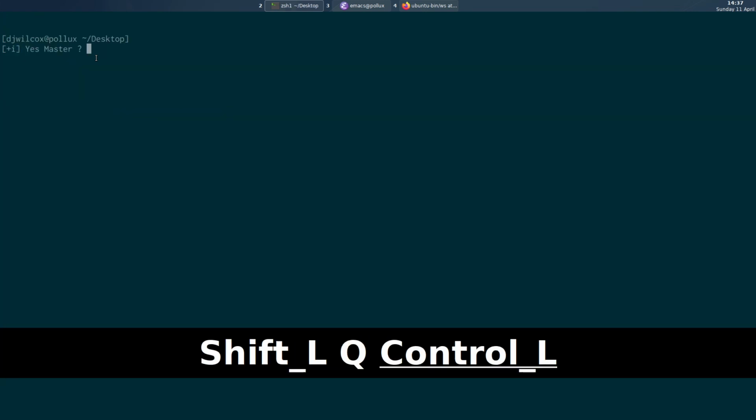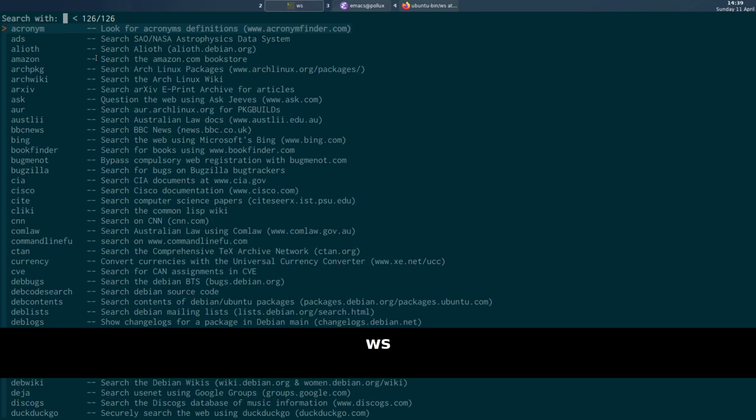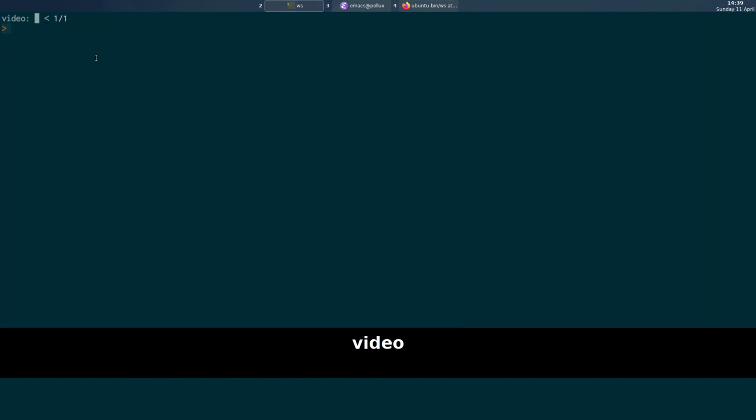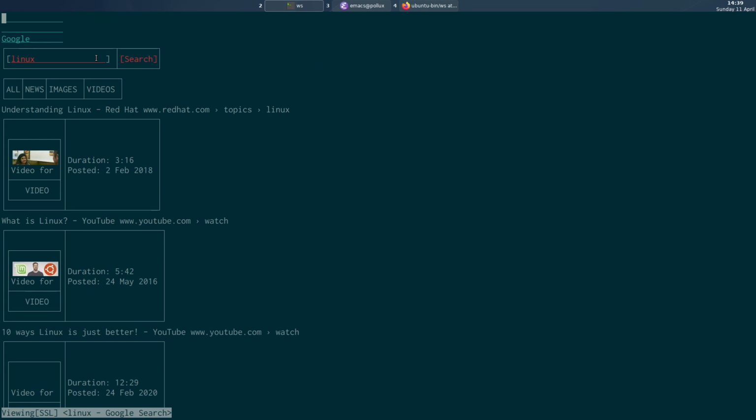So what I've done is create a little script called WS, standing for web search. The reason I called it WS is because it doesn't conflict with any other binaries on the system, and also the keys are right next to each other. So I just type WS and I go straight into the prompt, and that's going to open up in w3m.